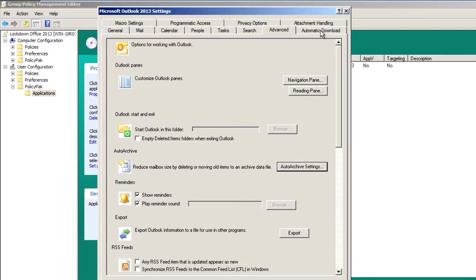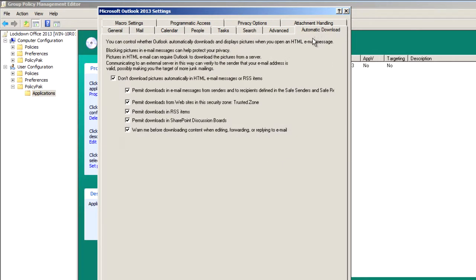Next, let's move to automatic downloads, and we want to make sure that don't download pictures automatically in HTML email messages or RSS items is always checked.